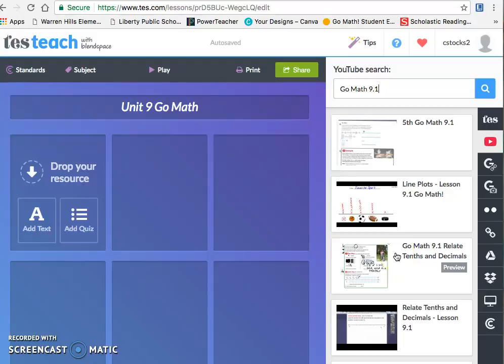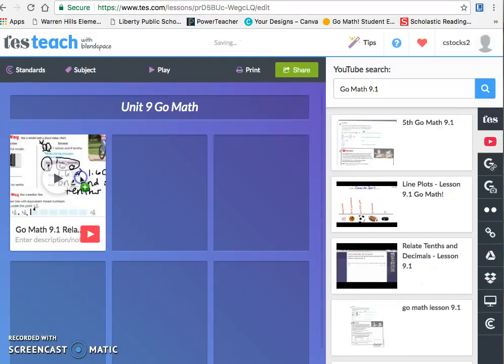If you want to add a video to your Blendspace tiles, you can preview this video to make sure that it is actually what you want, or you may also drag and drop it into a tile and then hit this play button in the center. This is going to allow you to play that video in its entirety so you can see if it is what you are looking for. If it is what you are looking for after you view it, you can just continue to move on, and this time I'm going to type in Go Math 9.2.